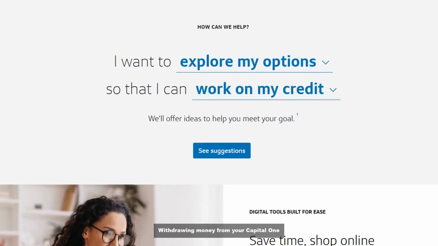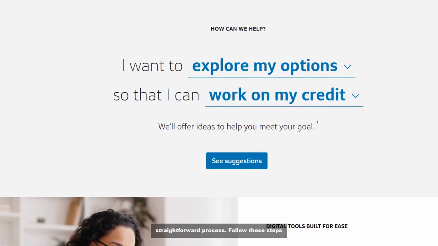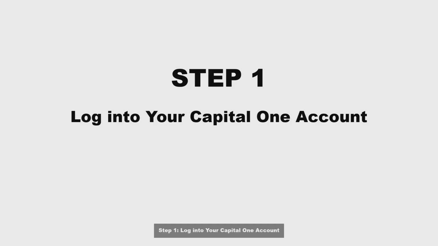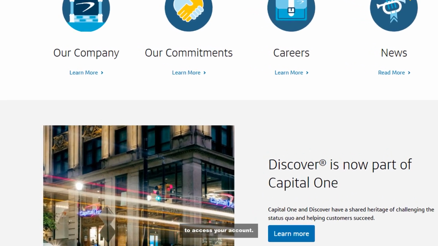Withdrawing money from your Capital One account to your bank account is a straightforward process. Follow these steps to complete the transaction smoothly. Step 1. Log into your Capital One account. Visit the Capital One website or open the mobile app. Enter your username and password to access your account.